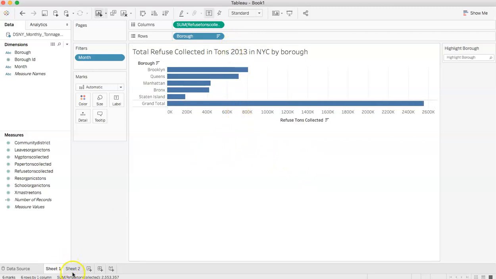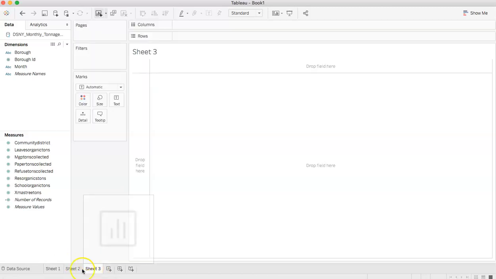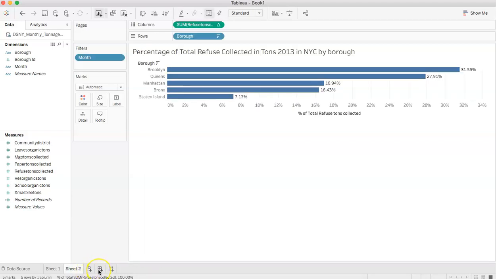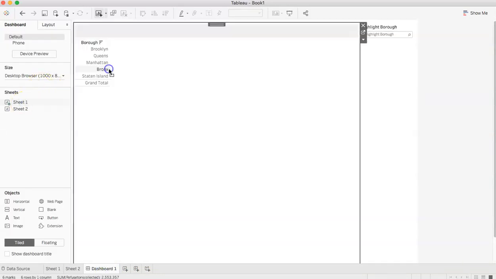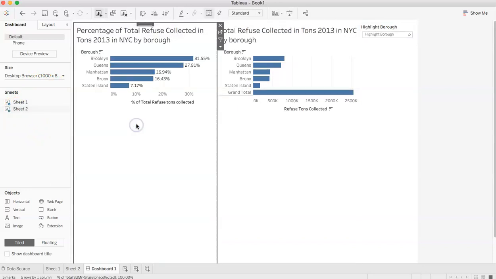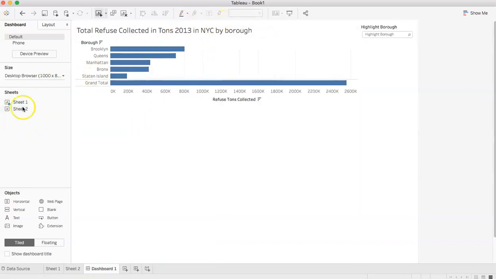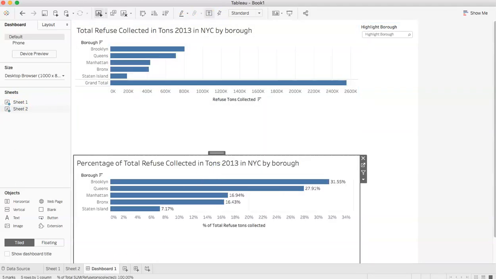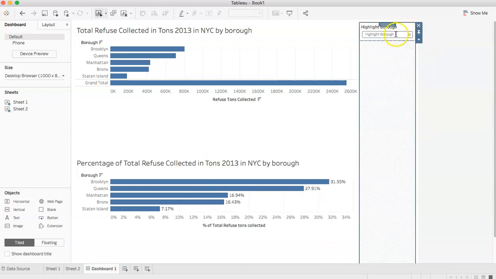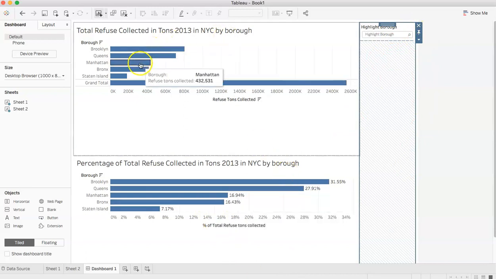Now, I've made these two visualizations, so how do I make them my own? Well, I didn't mean to make a sheet there, so we can delete this sheet. So one way of actually doing this is you can make this a dashboard. And I can pull sheet 1 into the stage and sheet 2 into the stage. And I can have them side by side, or I can take sheet 2 and just drop it down here. And so now I have a visualization that shows me the total refuse tons.